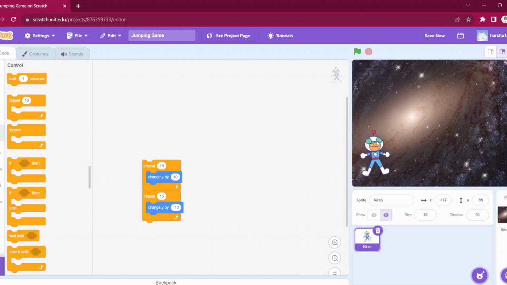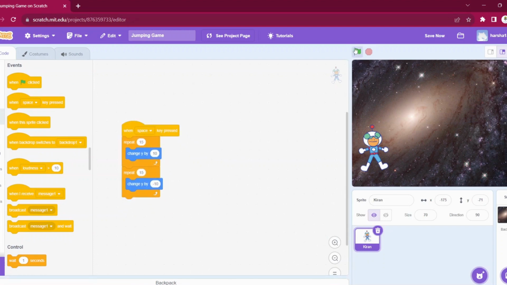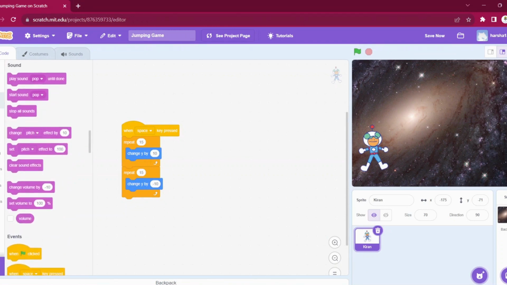Let us try now. Okay, it's jumping and coming back. So we want this action when the space key is pressed. So I will just add this when the space key is pressed. So when I am clicking on the space key, it is jumping. Alright, perfect. As it is a game, let's make it a little interesting and we can add some sound.